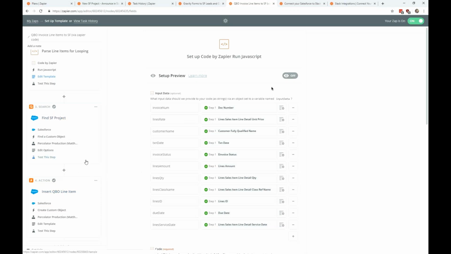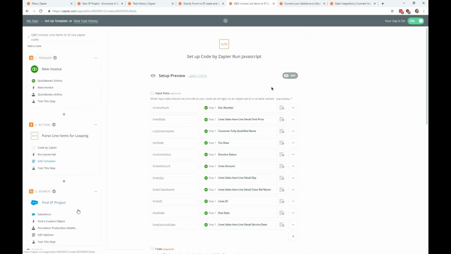So that's an example of a slightly more complex integration, but it is still relatively simple and still relatively low volume. We don't get a ton of invoices every month, which is why Zapier is a good fit here. There's lots more you can do here. I'm not going to try to cover everything, but that's a quick overview.